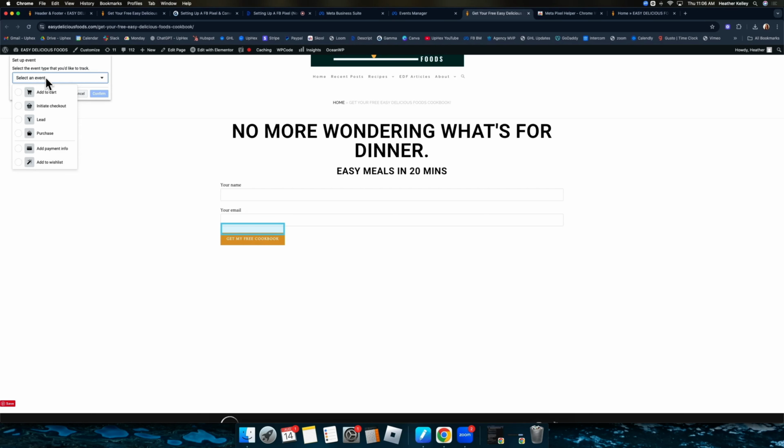And when somebody submits this button, when somebody clicks on it, what do I want Facebook to know about that person? Is this initiating the checkout? Is this a lead? Did somebody purchase? Did they add their payment info? You have a bunch of different options. For me, I am going to choose a lead. So when somebody clicks this button, that would be a lead.